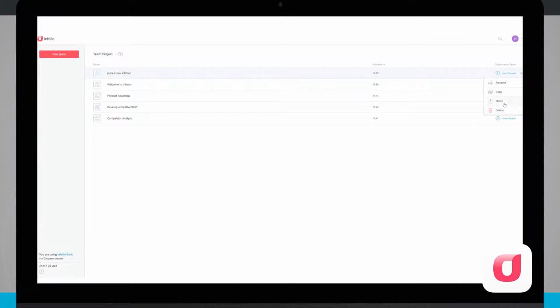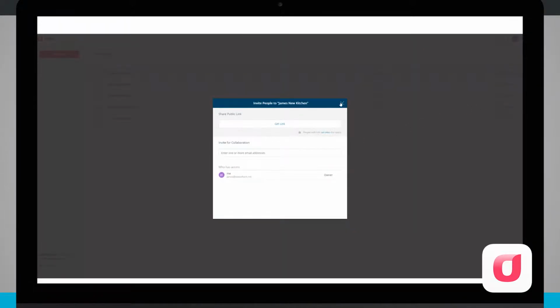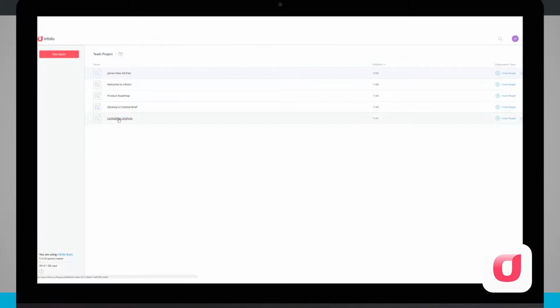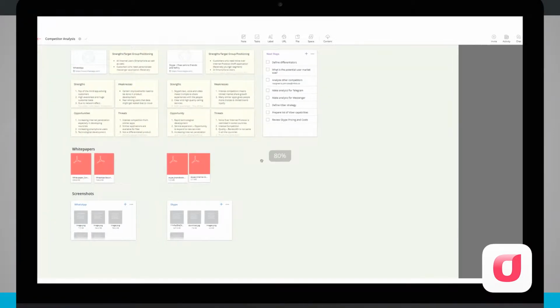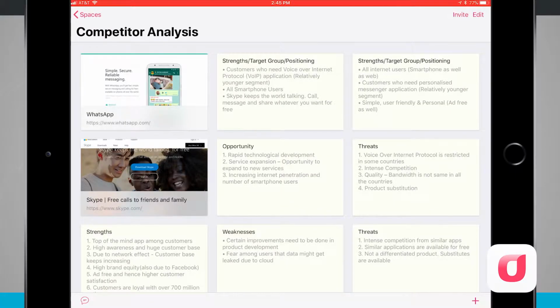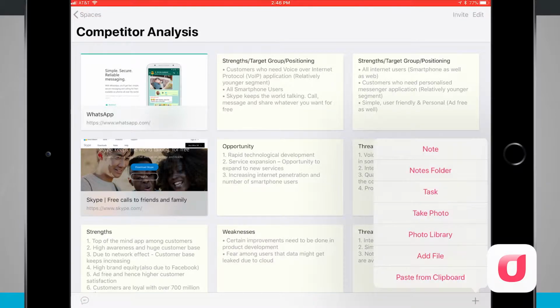Now when I'm out here in my main spaces, I can actually rename them, copy them, share them, or delete them. Share them gives me that same share sheet that we saw earlier when I try and invite someone to collaborate. So now that we're here on the iPad, you can see that we have the same basic layout as we did in the web app. Everything is more in a card view here instead of an actual layout that we saw in the web app, but we have all of our same options.